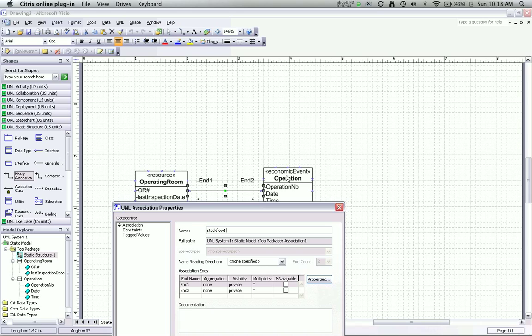And when I say how many, I want to be clear that we need to know both the minimum and the maximum. Well, in an emergency room, an operation is always performed in an operating room. And so an operation is performed in a minimum of 1 operating room. And in fact, the operation is performed in only 1 operating room. And so I'm going to change the multiplicity for N1 to be 1 and 1. That's going to specify that an operation is performed in 1 and only 1 operating room.